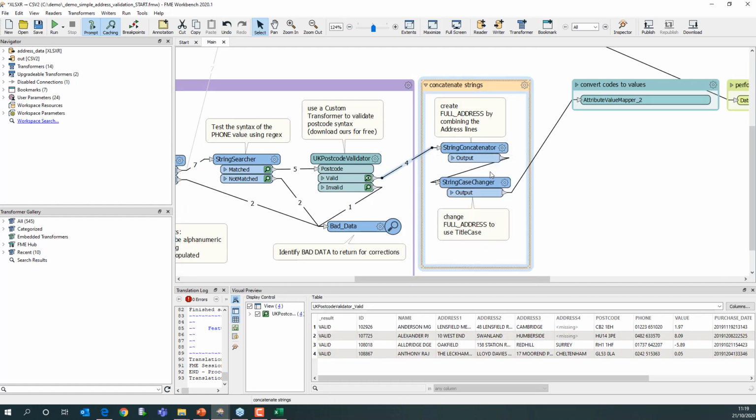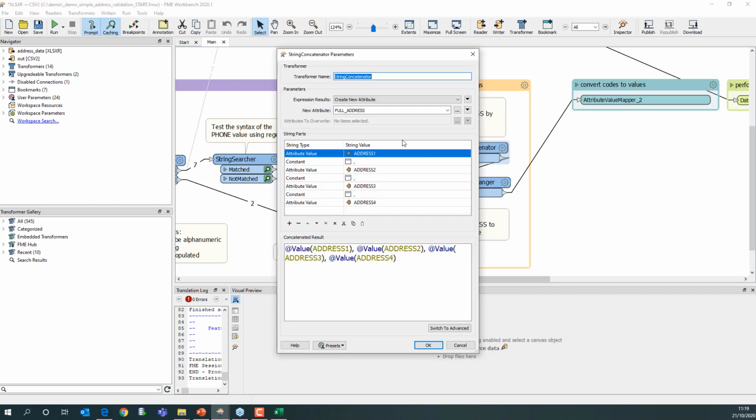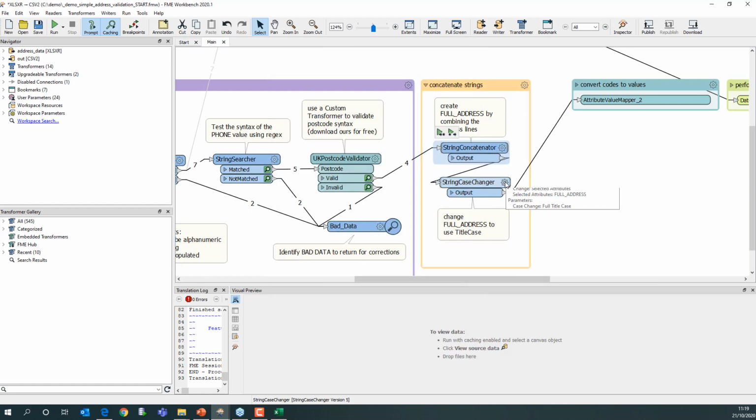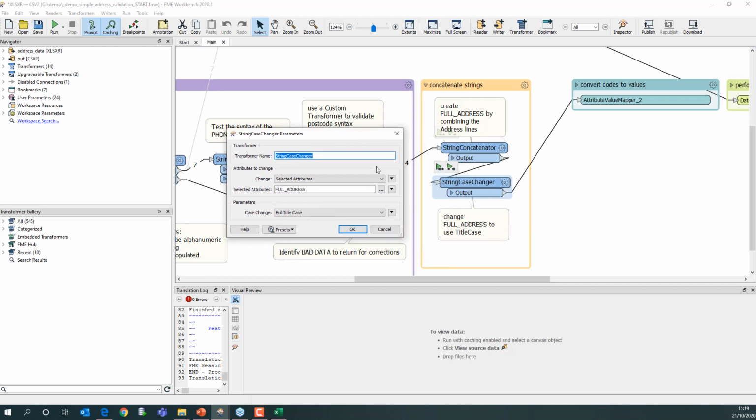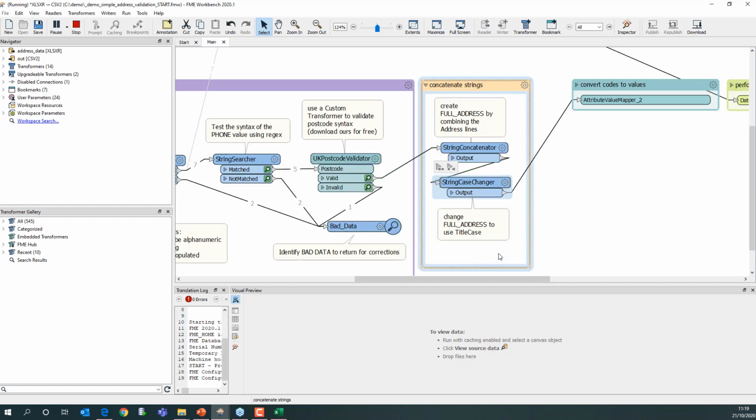So another transformer that's useful for manipulating attributes, we've got the string concatenator. So we're going to concatenate those address strings together, put commas and spaces between them all, to create a new attribute called full address. And then just another popular one we might want to do is to then edit the case. So instead of things now being uppercase, we're going to make them all full title case.